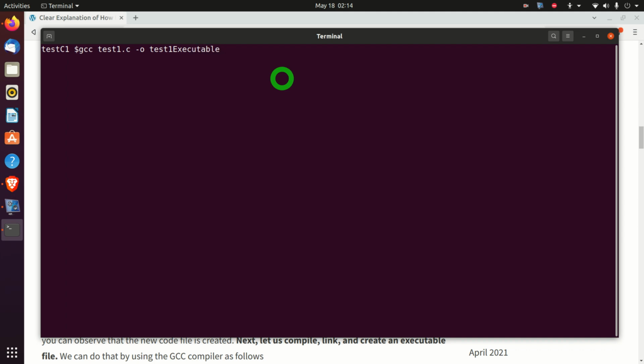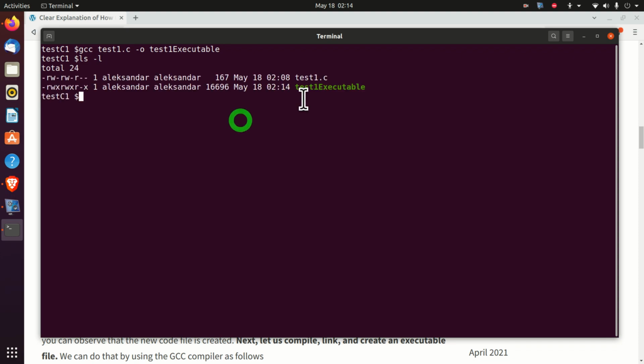Okay, let's press enter. And nothing happens. However, something happens in the background. Let's see what actually happened. Let's list the content of the current directory. Over here we see that we have a new file called test1 executable, and the size of this file is given over here.